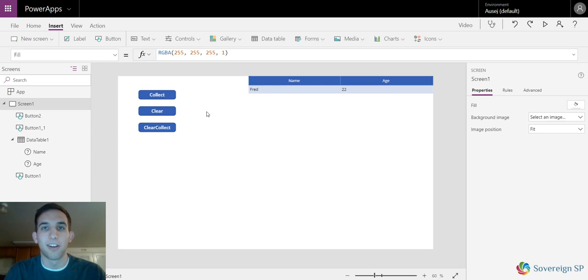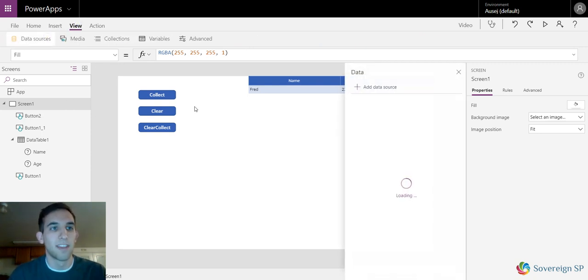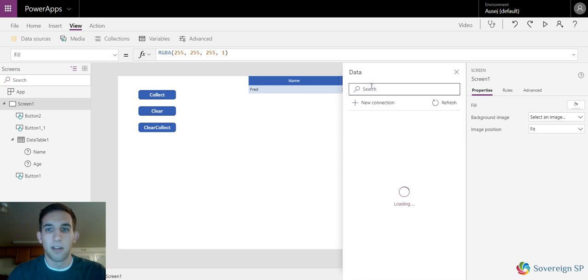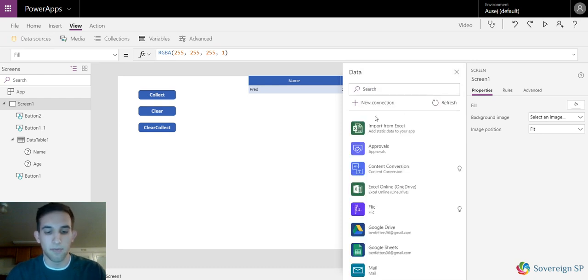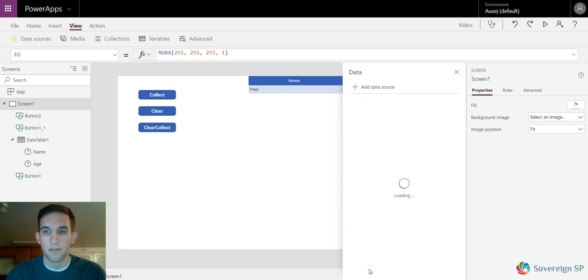this is a good piece of advice that I got a while ago that really sped up my apps: with collections you can collect from a data source. So if I add in a data source, I'm going to go to view, add my data source. I'll speed this up for you guys. Alright, so I added a SharePoint list, just a little demo list called food.